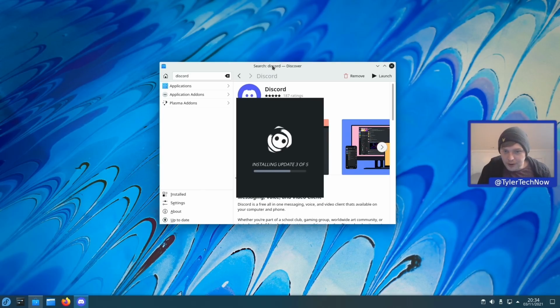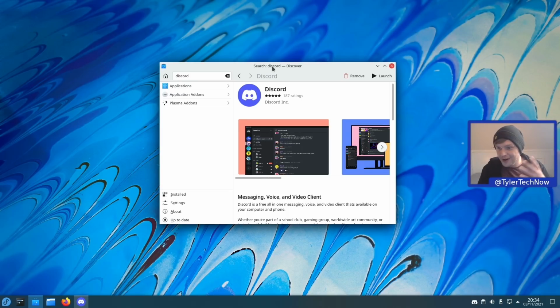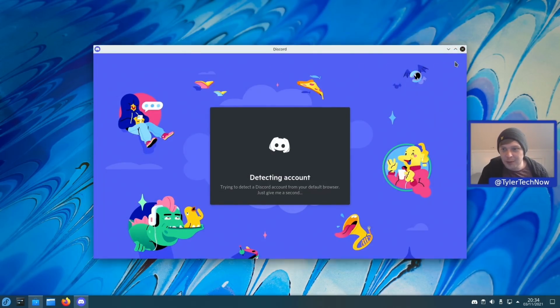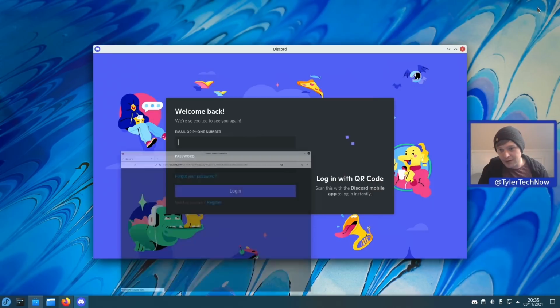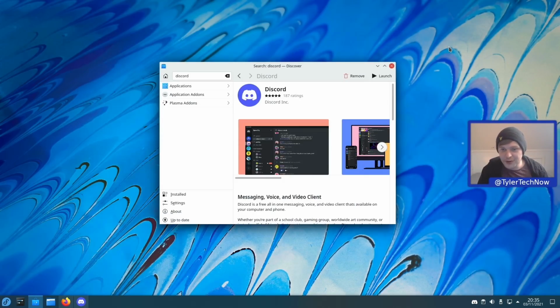So I think what I'm going to do, just to show you how you can really set up your system 99% with just Flatpak applications, I'm going to go ahead and set this up as a daily driver and grab all of the applications that I use on a daily basis, and then we'll keep it moving. So I'll pause the video and then we'll come back in just a moment.